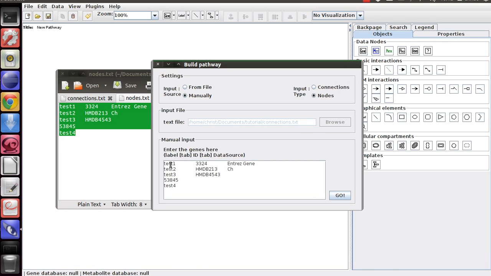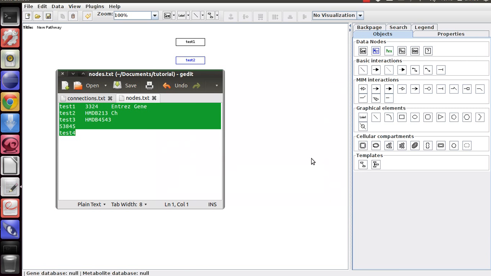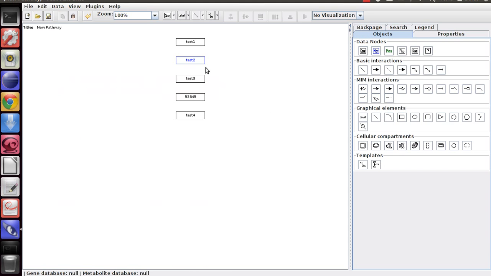The first one is a label with an identifier and the full name of a data source. The second is a label, an identifier, and the system code of a data source. The third line is a label with just an identifier. The fourth is a label which can also be used as an identifier, and the fifth is just a label. Now let's plot these data nodes and see how this works. So now here the data nodes are plotted.